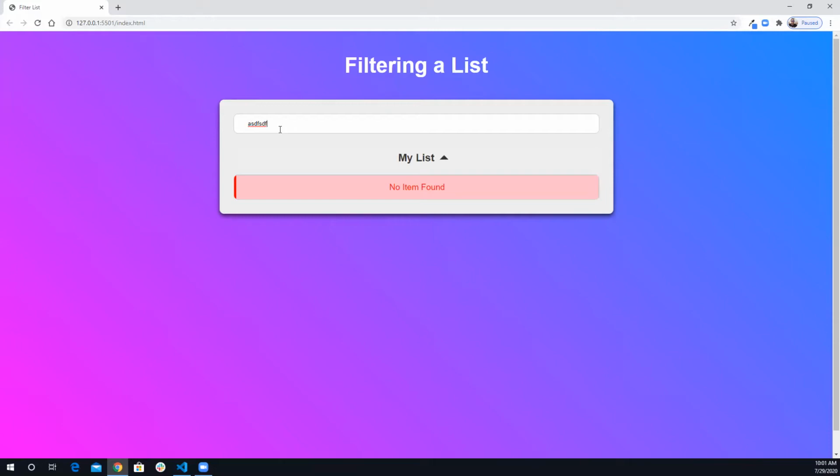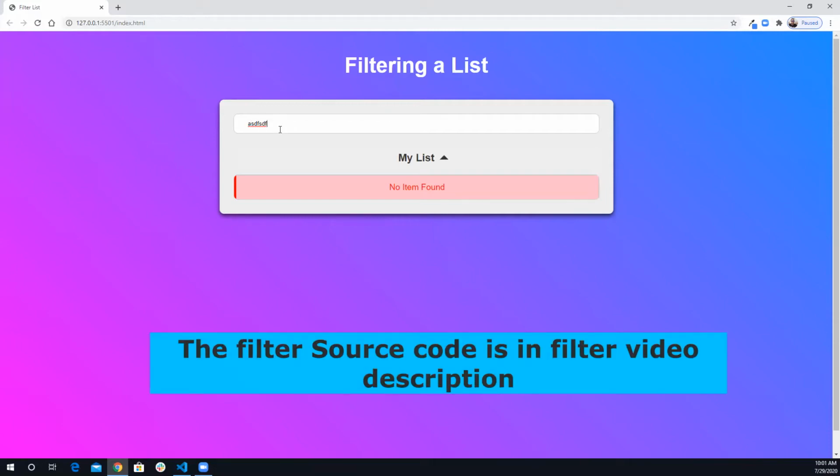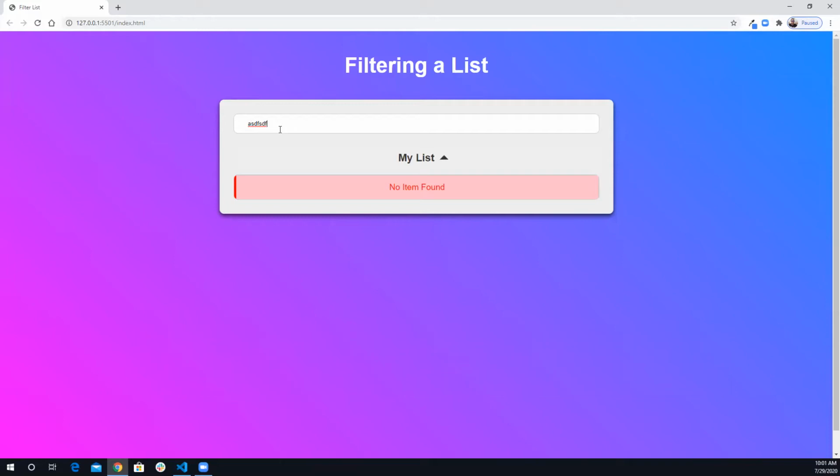You can go to the filter list video that we did together and get the code from there, because this is the starting code that I'm going to start with, and I'm going to add to it the functionality of sorting. Okay, I hope you're going to like this video, and let's get started.